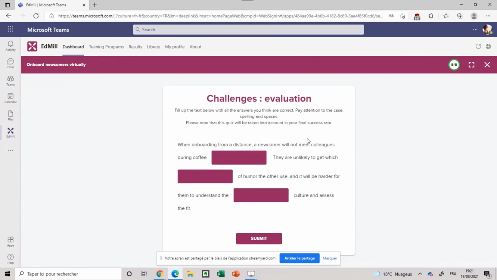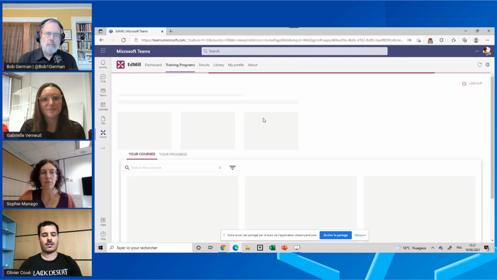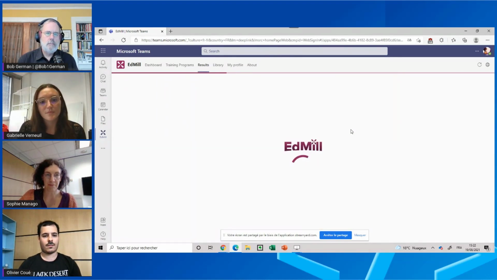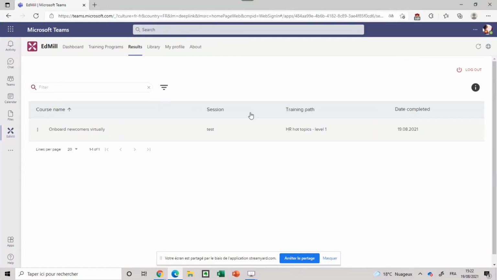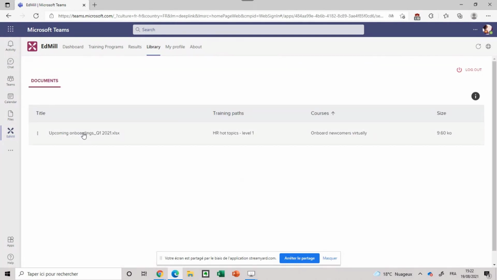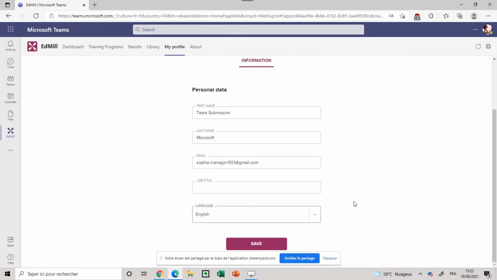Nice. There you are. So you can find the activities that we saw on the administrator side. And you have access to, of course, the core of EdMill, which is the learning content, but also everything around. So the training programs, you can have an overview of everything that you have been doing and that you're going to be learning. You have access to your results. Here, you have access to any documents that your administrator may have attached to your learning course, and your profile. So pretty much everything you need as a learner is available here.